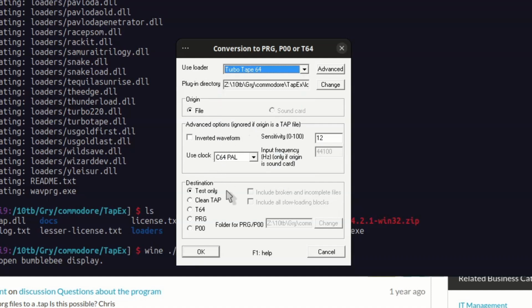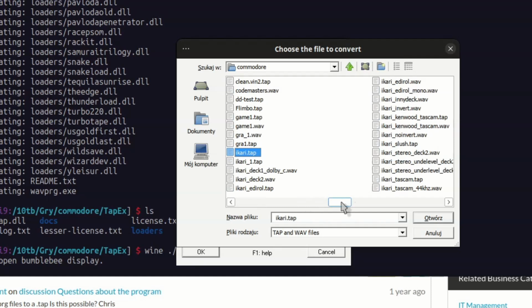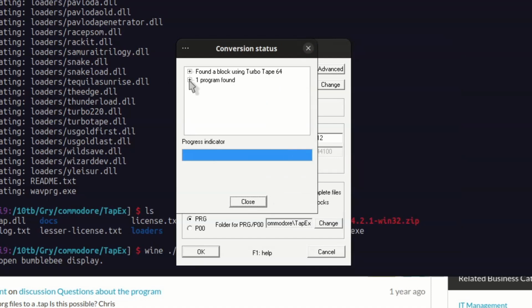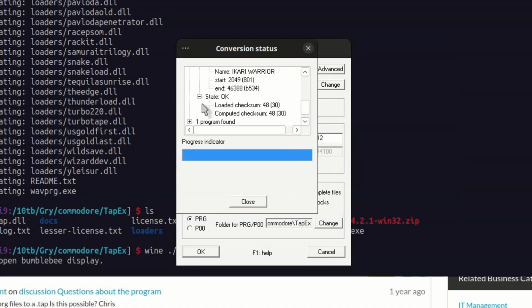In my case, it is the Turbo Tape Loader. Now we select the destination as PRG and the save path. After clicking OK, we can select the TAP file. And if everything goes well, we have a game in a PRG file that we can run directly in the emulator.